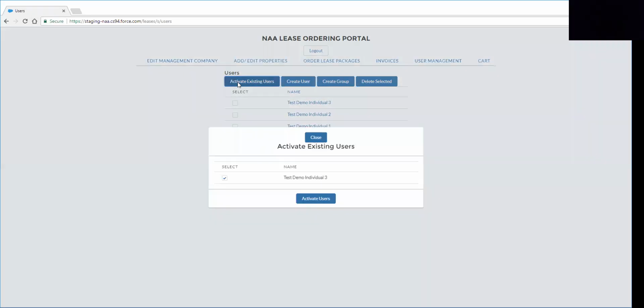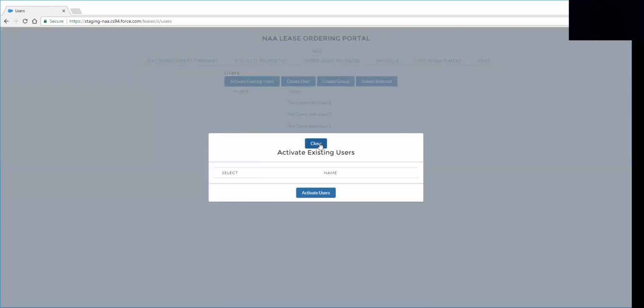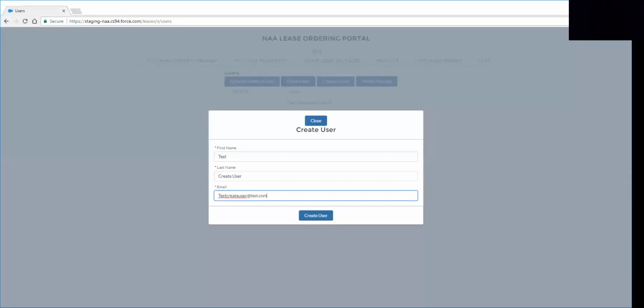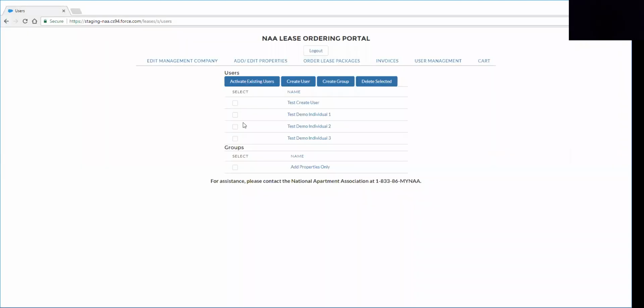If you would like to activate someone and their name does not appear, you would use the Create User button. After filling out first name, last name, and email, you then have the opportunity to add them to your list. As you can see, we created a user, so Test Create User now shows up here as an individual.